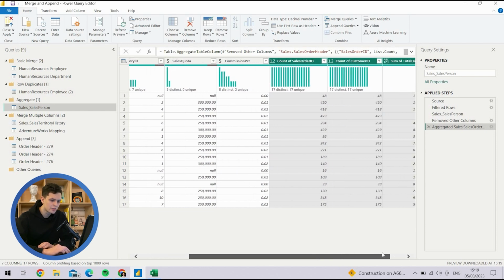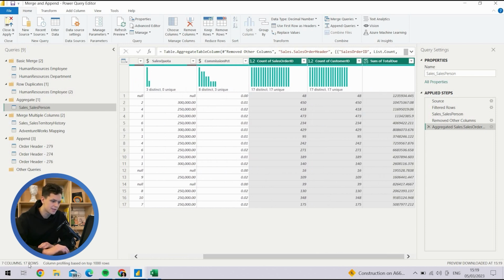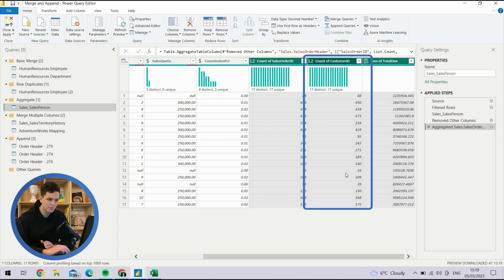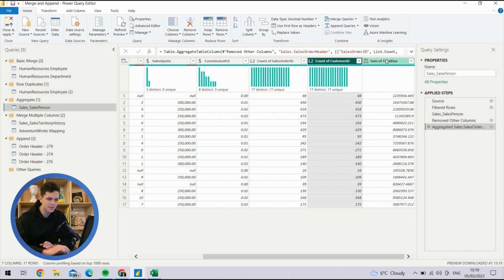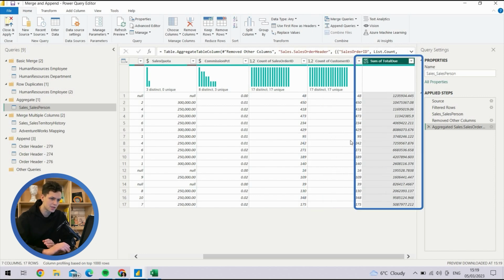As you can see, the number of rows in my dataset remains the same, and this is because we've aggregated some data before loading it. And you can see that we've got the sum of sales orders, which is essentially the sum of transactions for each salesperson. We can see the count of customers, so the customers they sold to, and we can also see the sum of their total due, which is their sum of sales. And we've done all of that in a single step.